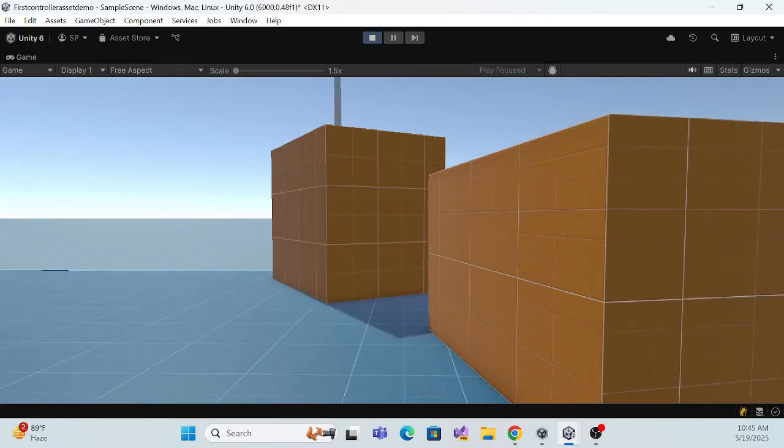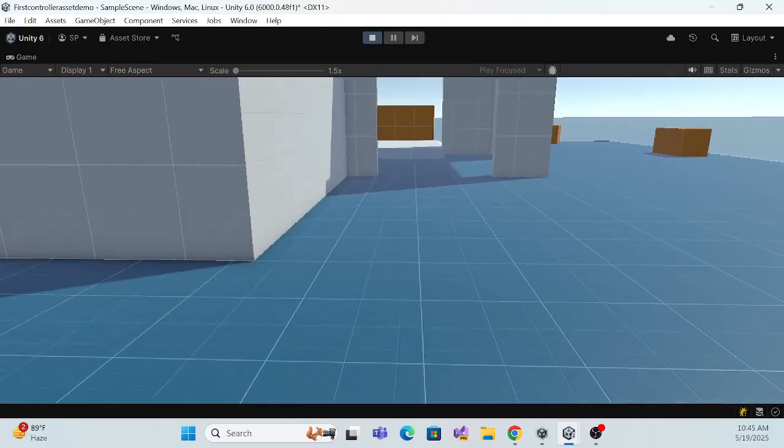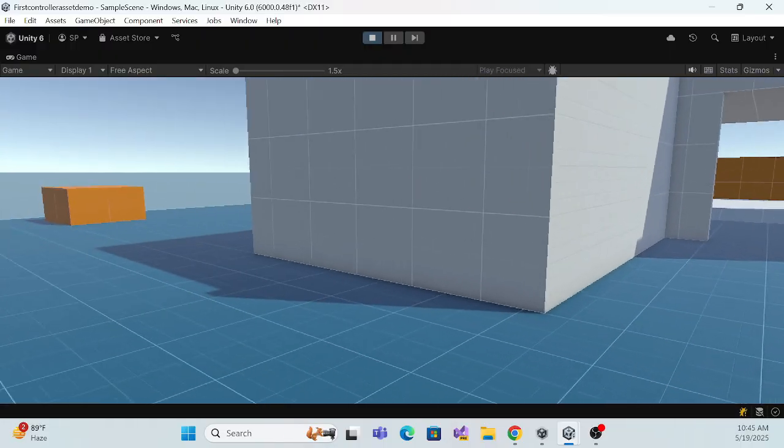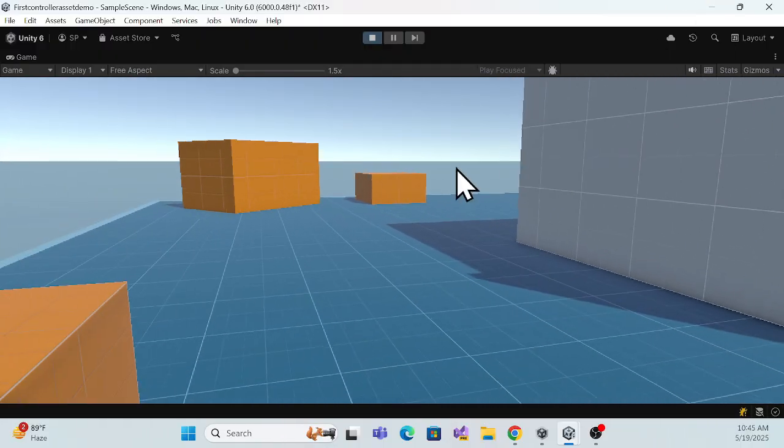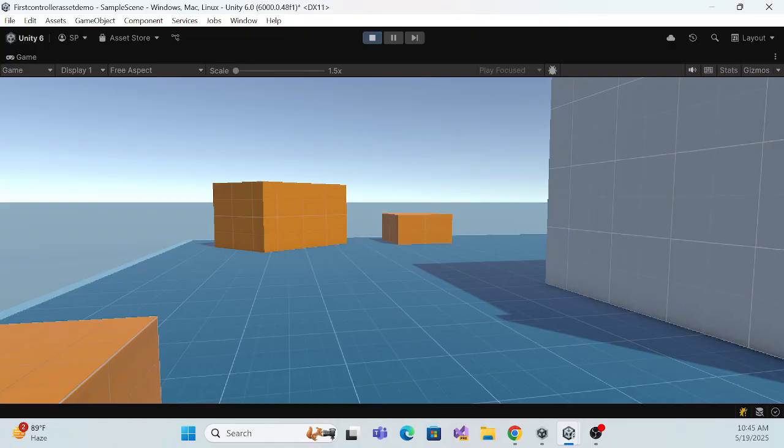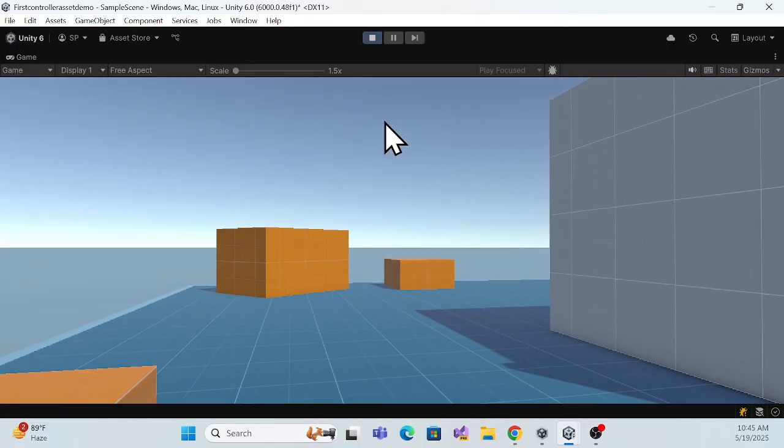Okay, so that means it looks like it's working fine. But additionally, what we will do is add first person shooter features over here.